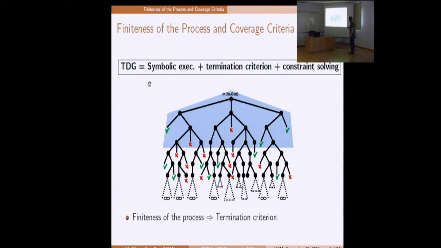So what we have to do, in order to do test data generation, is symbolic execution plus constraint solving plus termination criteria. We need to somehow stop this derivation tree, and it can be done this way, right? Then we ensure finiteness of the process, and we have a coverage criteria, basically. Doing a straight line here means that we are stopping derivations at a certain number of derivation steps. So we just allow a number of derivation steps and we stop.